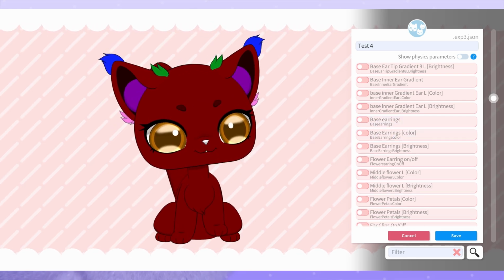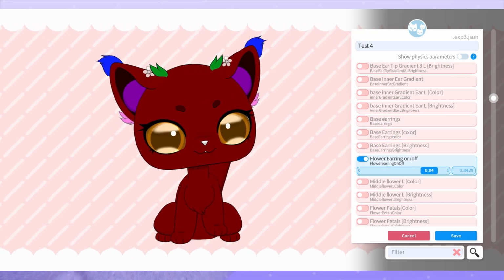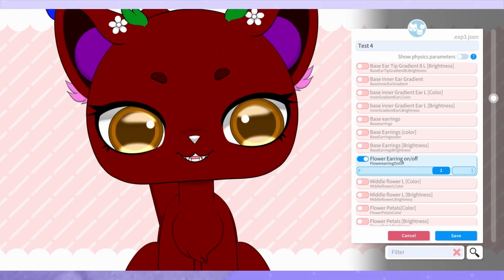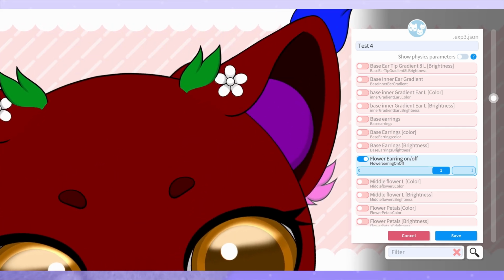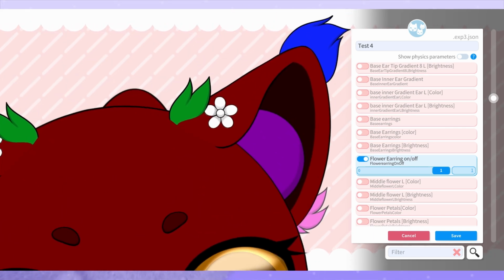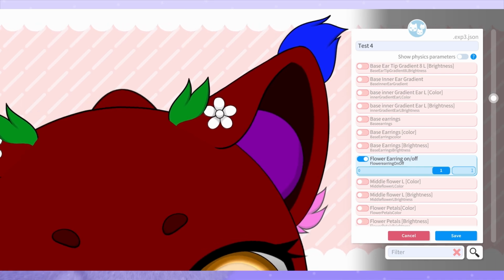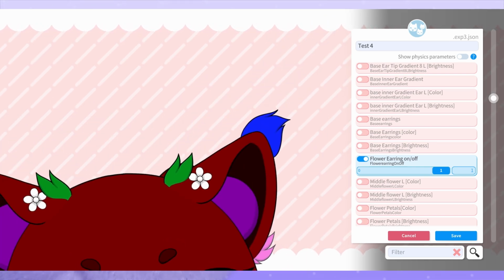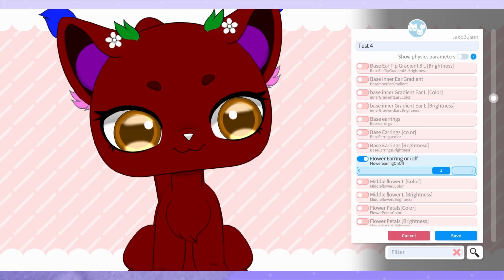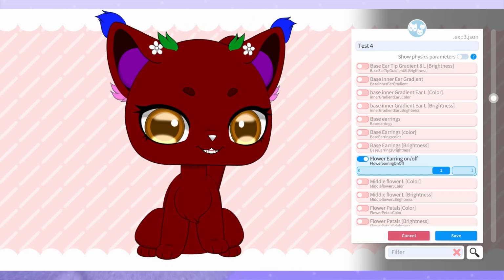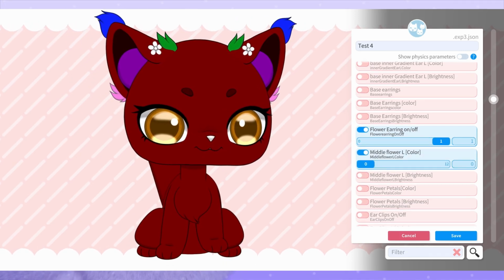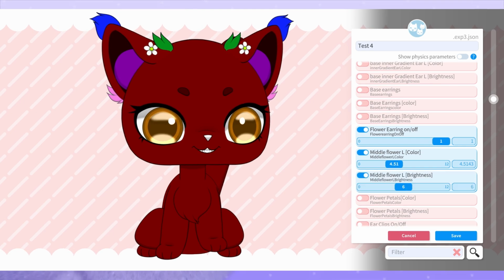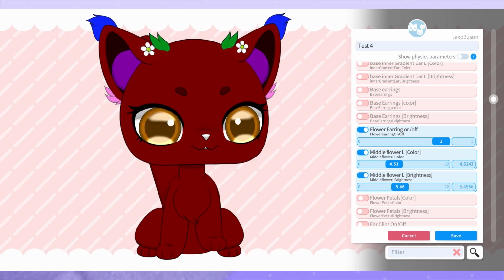So this is the color. Here we have flower earring. So now these earrings, by the way, you can change the petal color. So each petal you can make it a different color. Otherwise, here you just do it normal. So this is the inner, and like how light you want it to be in the petals.